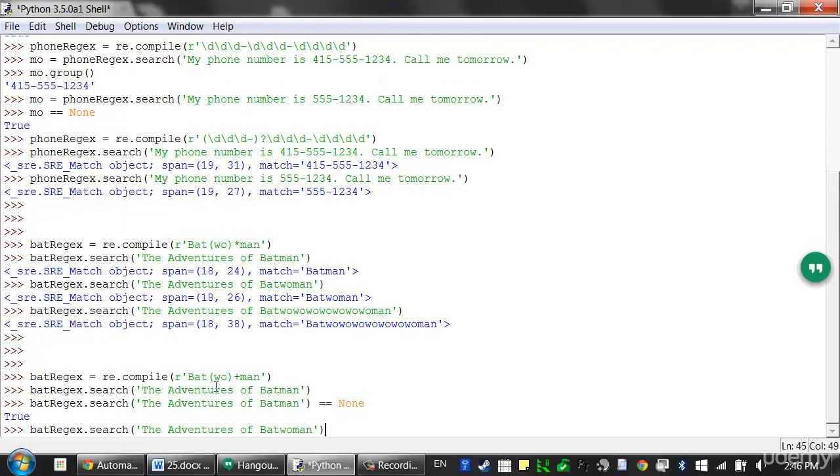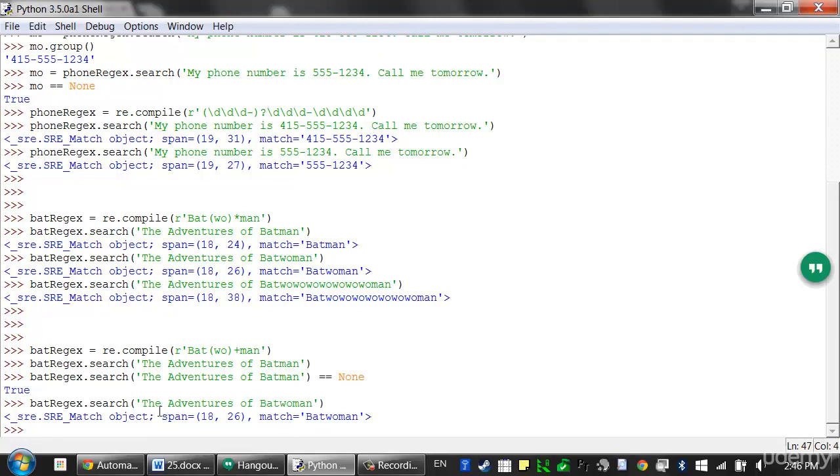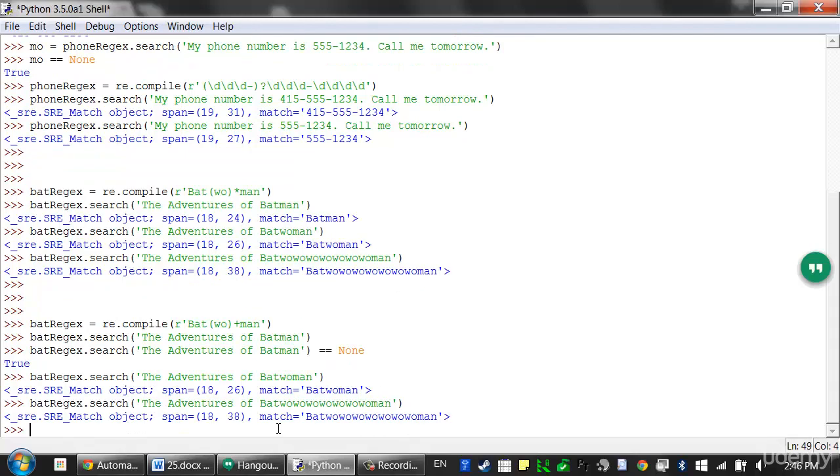However, the Adventures of Batwoman will match it, because this WO group here appears once, and then also in this example with Woman, that'll also match, because that WO group can appear 1 or more times. And if you have to match a literal plus sign that appears in your pattern, you can escape it with a backslash.